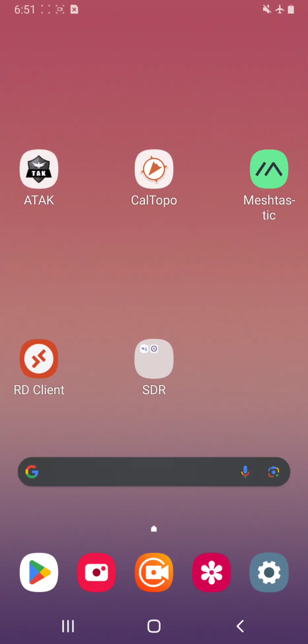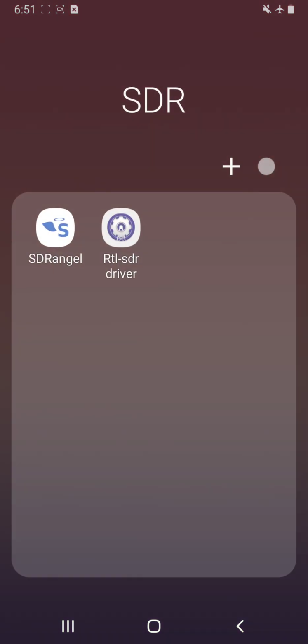Okay, for this example, we're going to do SDRangel, and we're going to do a narrow band FM channel, and we're going to just try to tune in the NOAA frequency that's nearby. You're going to need two applications for this again, SDRangel and RTL SDR, both available in the Play Store.